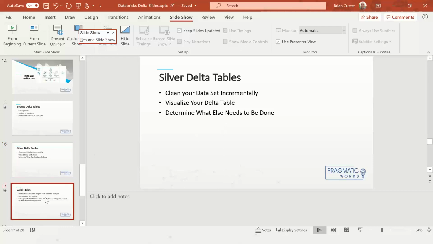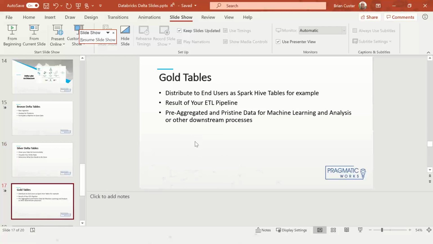Finally, once we get to gold tables, these are the tables that we distribute to our end users. Our end users can be anyone from a data scientist to a BI person or an analyst. Once we create our gold tables, we can then create Hive Metastore tables or database tables, and BI folks can go in and analyze those tables just like any other kind of table using something like Power BI.